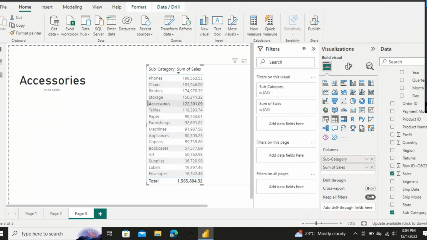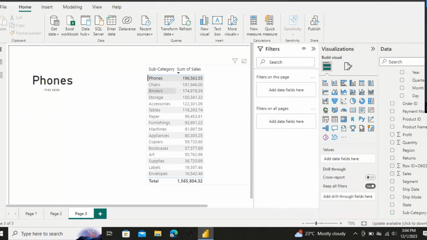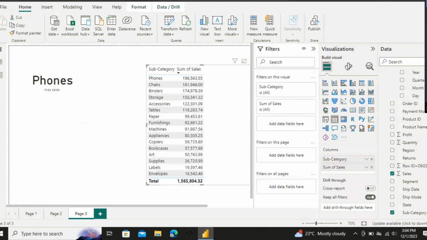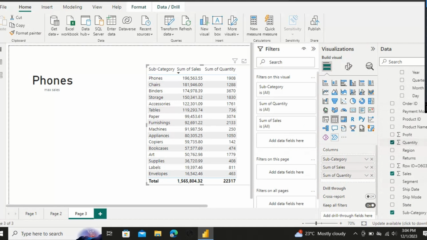Let's see. This is removed. No, do not click on anything. So let's do the same with the quantity. Apply the filter here by just clicking on this arrow. So here binders is having the maximum quantity sold.